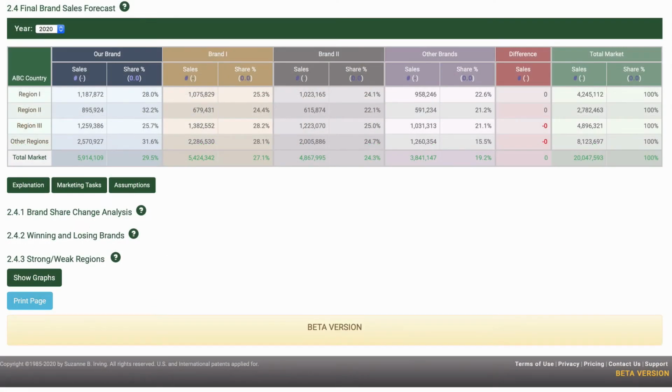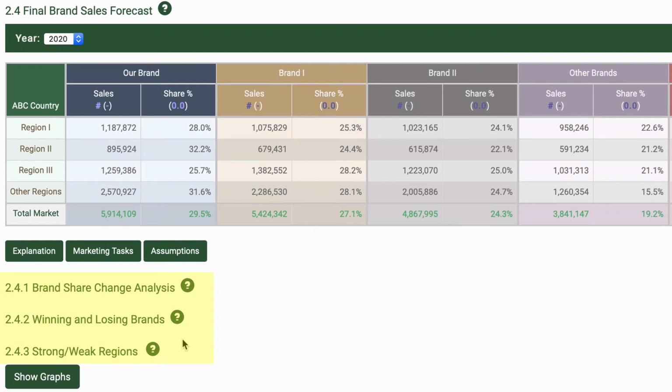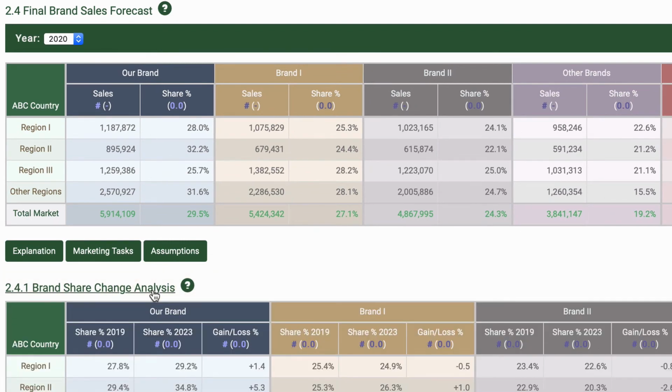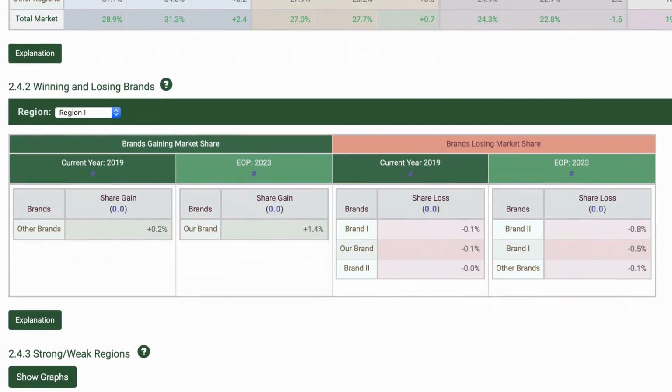To demonstrate the importance of this feature, let's look at Chart 2.4, which contains the final brand forecasts, our brand's forecast, and the sales forecast of the major competing brands. Once the final forecast numbers are entered, we can quickly evaluate the market situation at a click. The first subchart compares the total change in share per brand and region over our forecast period. The next provides a comparison per brand.